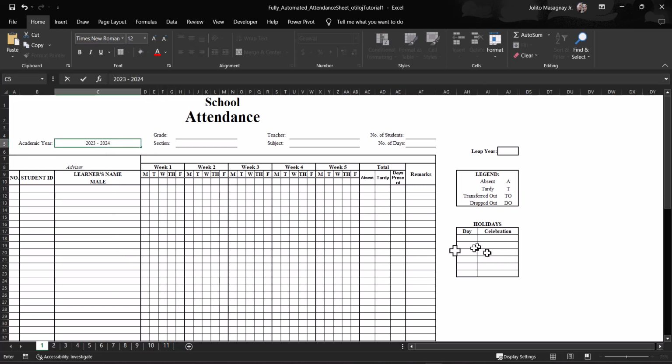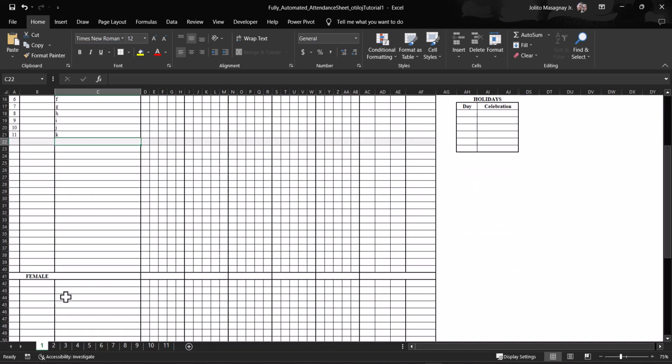Fill in the academic year, grade, section, subject teacher, subject, and advisor in their respective cells. The number of students and the number of days will be automated, so you don't need to worry about those details. Encode the name of the male and the female students to its respective column cells in Sheet 1.